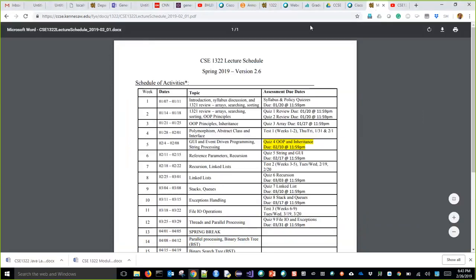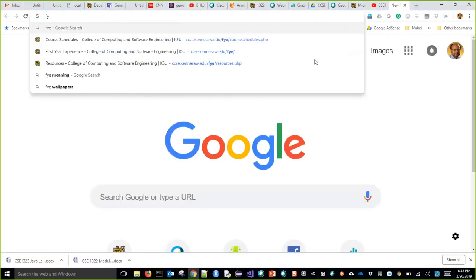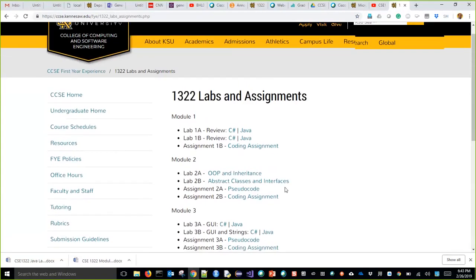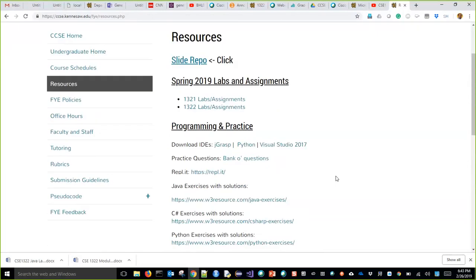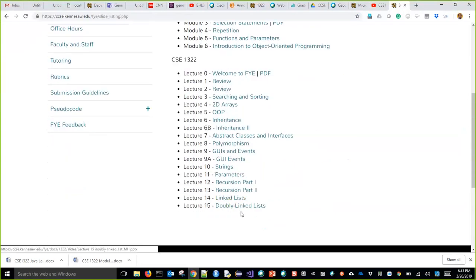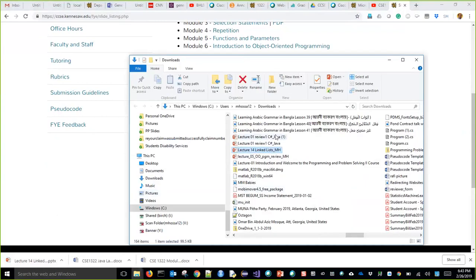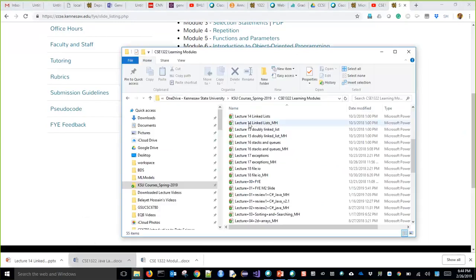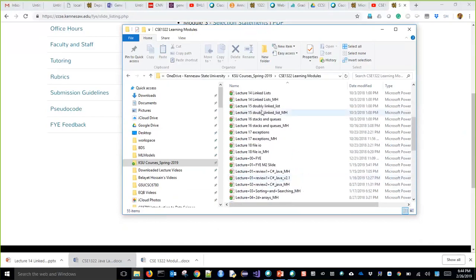Another thing is that you should see all of your resources on the first year experience page, the resources page. You will see all of your labs here, and all of your lecture notes somewhere in this page. Somewhere you should see the slides repo. Then you should see all of these lecture notes. Today's topic is linked list. I don't know which one is added here. The _mh version is my version; based on my experience, I made some recommendations to make some updates, so they accepted this and put my version. So let me start with linked list. This one.